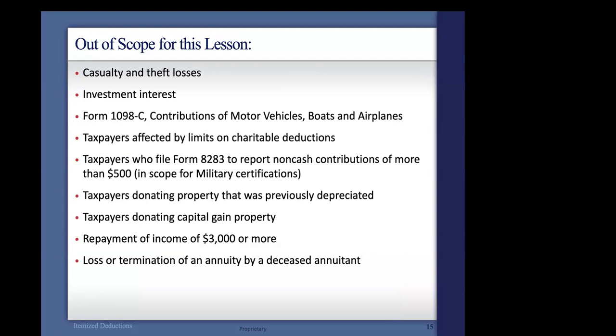Out of scope as it relates to itemized deductions is if a taxpayer is trying to claim casualty and theft losses, investment interest, Form 1098-C contributions of motor vehicles, boats, and airplanes, taxpayers affected by limits on charitable deductions, taxpayers who file Form 8283 to report non-cash contributions of more than $500, taxpayers donating property that was previously depreciated, taxpayers donating capital gain property, repayment of income of $3,000 or more, loss or termination of an annuity by a deceased annuitant.